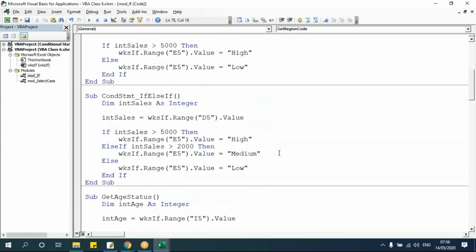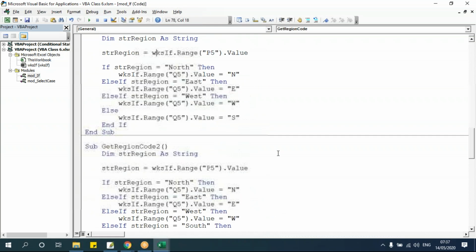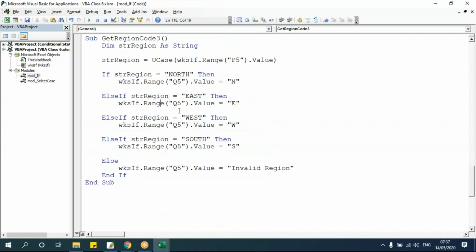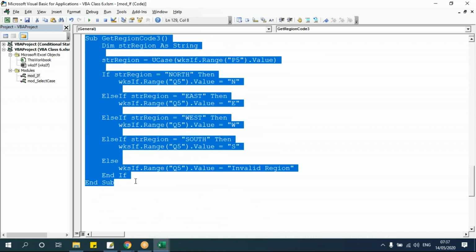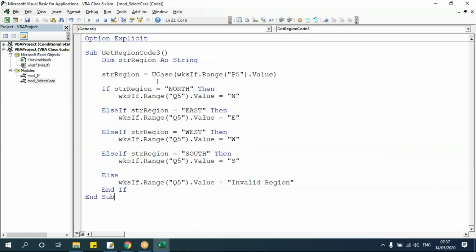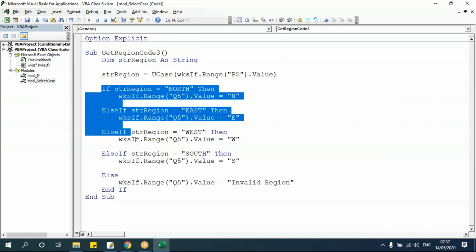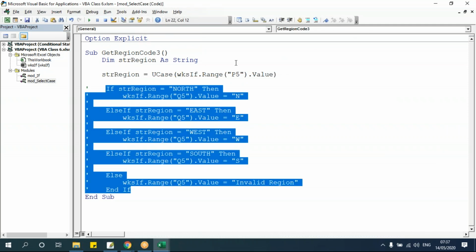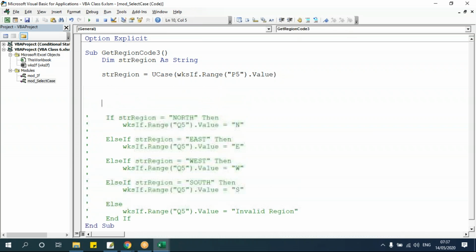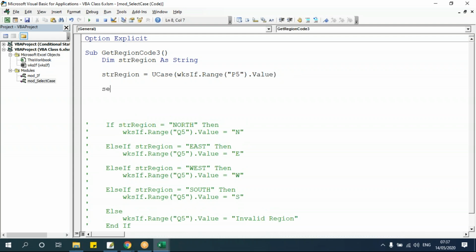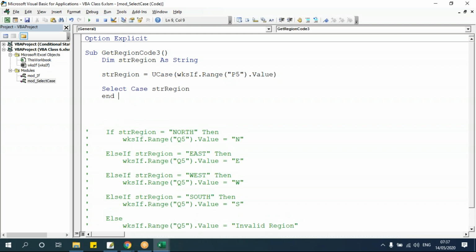So we'll take one of the examples here. We'll take this only, what we have just written. I'll just copy this and I'll put it here. Same program, how to convert this into case. Now here I'm using this if statement. Let me just comment on this and I'll show you. So first what I'll do, I'll take this region and then the value is assigned to this region. Here I'll say select case str region, and I'll say end select.